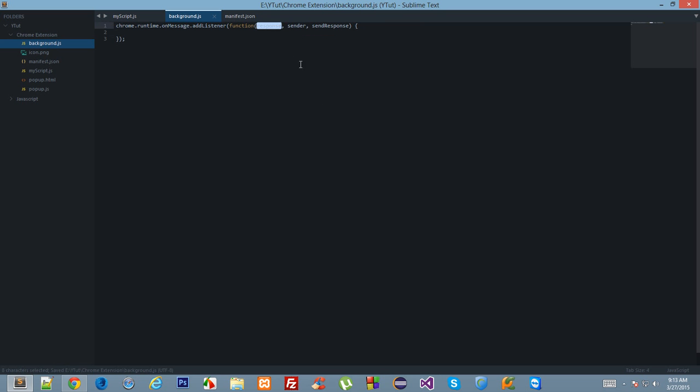Now this response argument holds whatever response is sent by this content script right here. The sender holds the information about the tab which is sending this information to the background script. So we can actually grab the tab ID and other tab information from the sender argument. And the send response function right here is used to send back a response to the content script. Currently we do not want any response back, so we are not using anything to grab a response sent by the background script. Okay, so let's see what we want to do with our response argument.